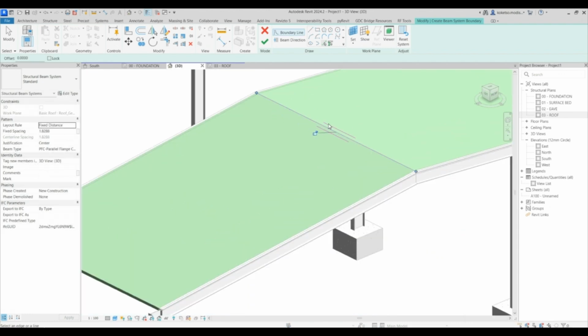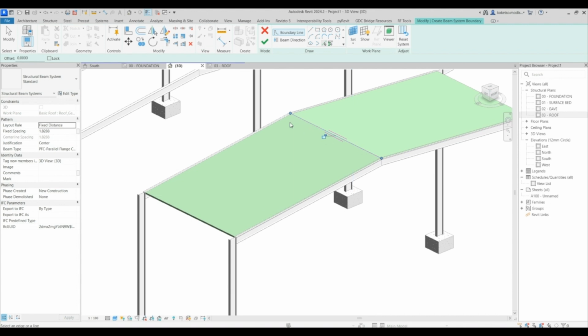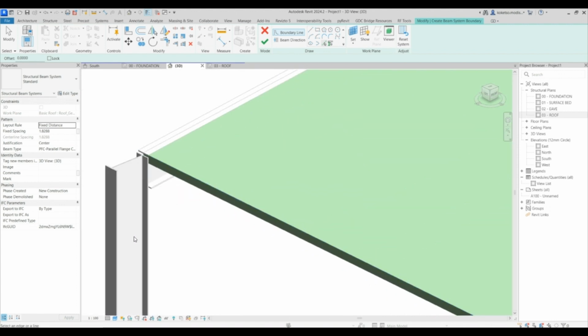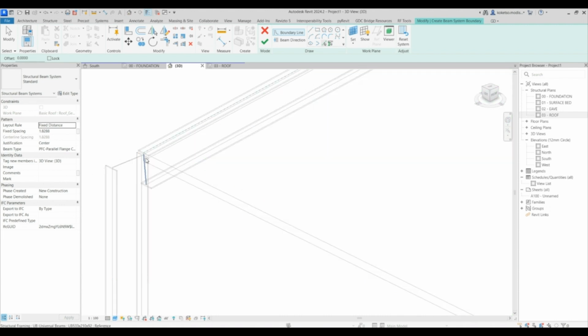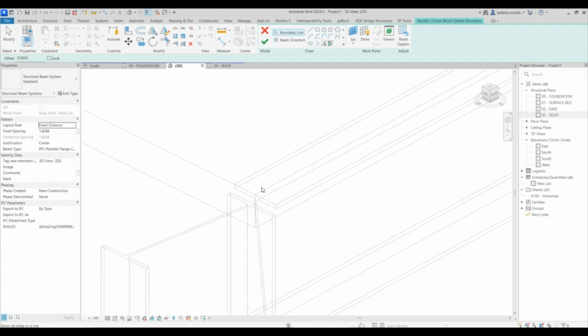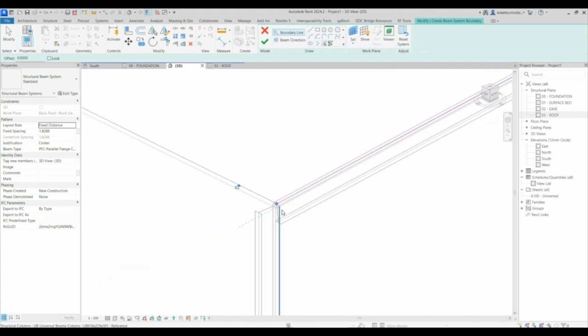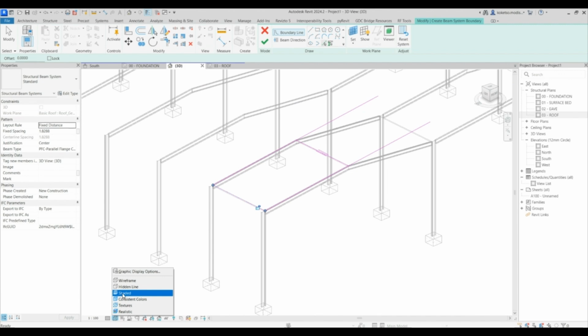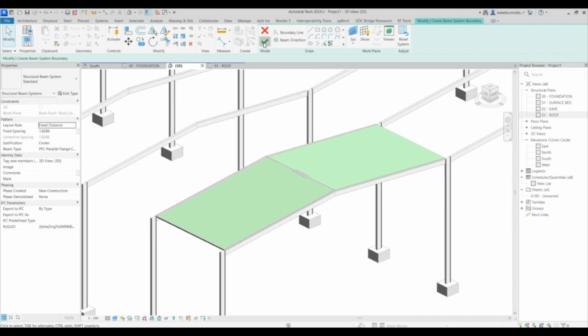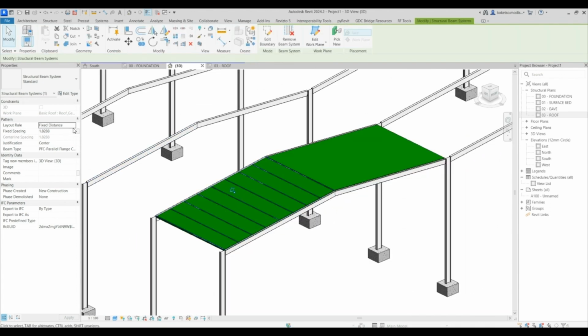And then as you can see, this line indicates where your beams are going to be running, or the direction of your beams. So let me just set this to wireframe. So I'm going to select this face of the roof, this side, and then this side, and also this side. Say I'm going to shade it again, and then I'm going to say trim and extend. Finish edit mode, and then I'm going to increase the number of this.